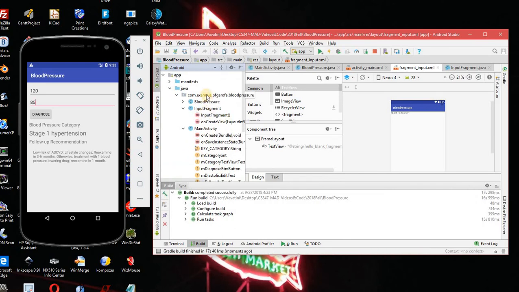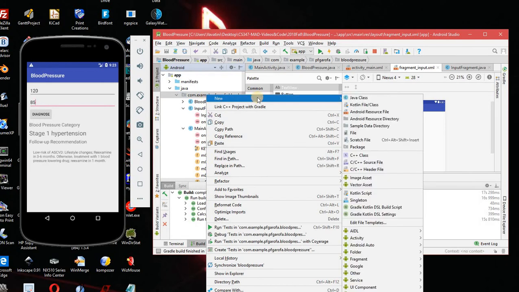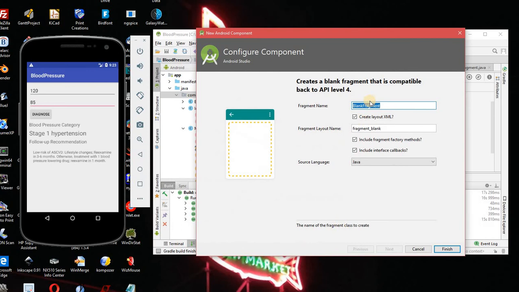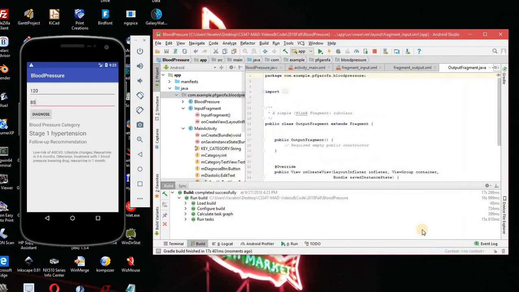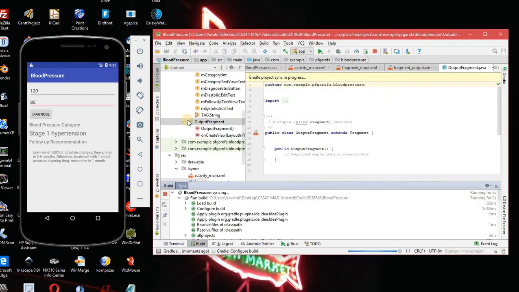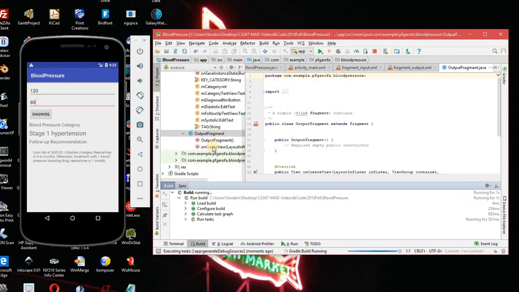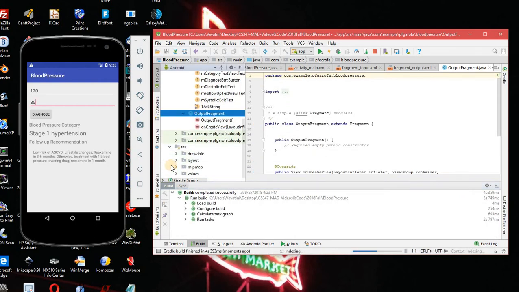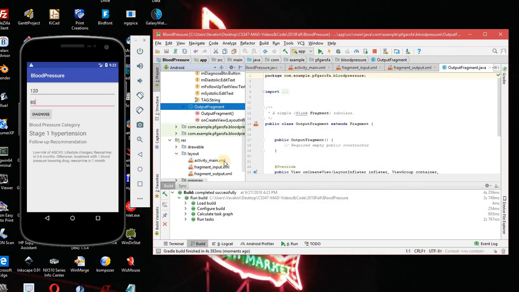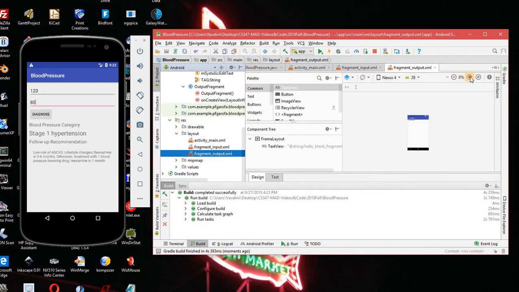And the second fragment, the output fragment, let's go ahead and create that. I'm going to drag down to Fragment and select Fragment (Blank). I'm going to call this fragment OutputFragment, and set those checkboxes correctly. And we're now going to have an output fragment. These fragments currently do nothing right now. And again, we have a layout file that's associated with the output fragment.